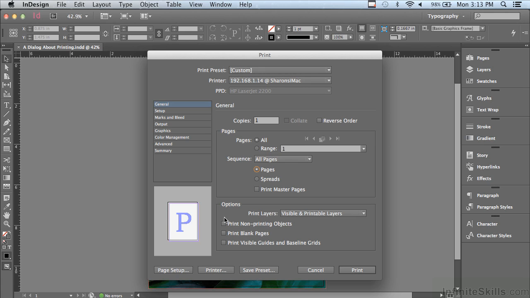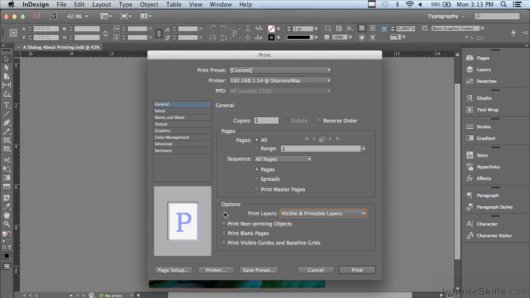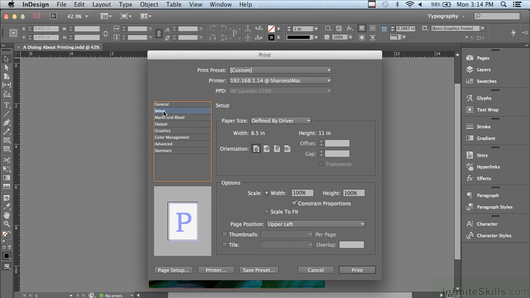In the Options area, what layers do you want to print? Visible and printable? Or the visible layers? Or all layers? Do you want to print non-printing objects? Do you want to print blank pages? Do you want to print the visible guides and baseline grids? Sometimes you may want to do that just to make sure that everything is lining up exactly the way you want. I'm going to go into the Setup section.